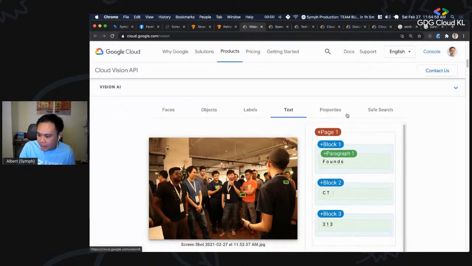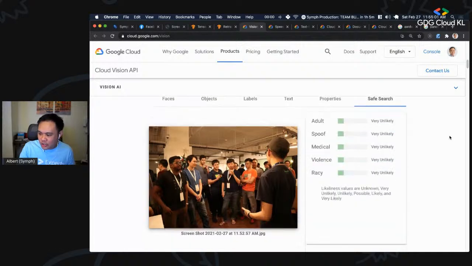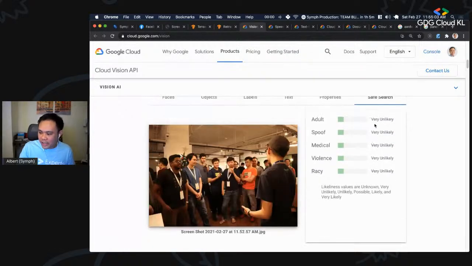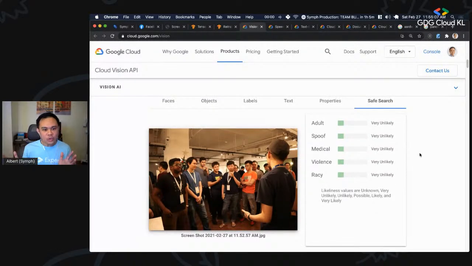It's still able to detect it. All right. Next, we have safe search. Okay, very unlikely, very unlikely, very unlikely. Everything, it's a very safe kind of image. So that's Google Vision.